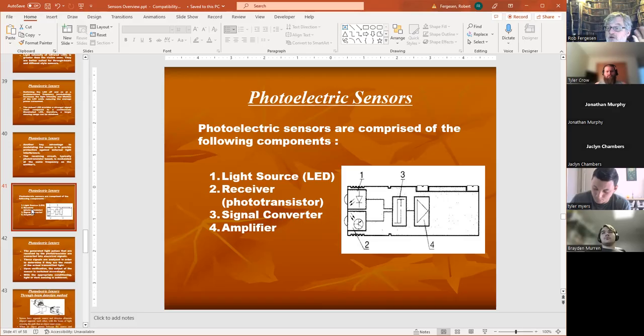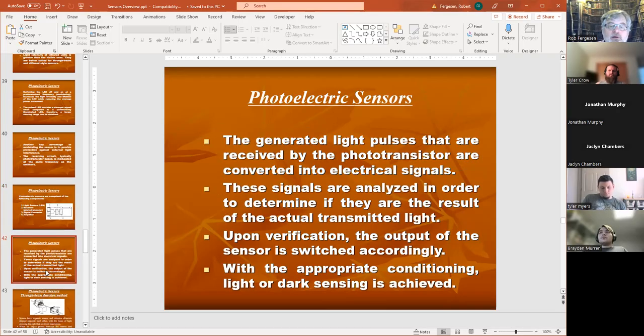The receiver is on when it receives that light and turns off when something passes through and blocks it. That receiver is a phototransistor, and it converts that energy using some electronics and an amplifier, so it's called a signal converter, an amplifier, to an output signal. So those are your basic components. Sometimes they're split into two separate devices, like the through beam.